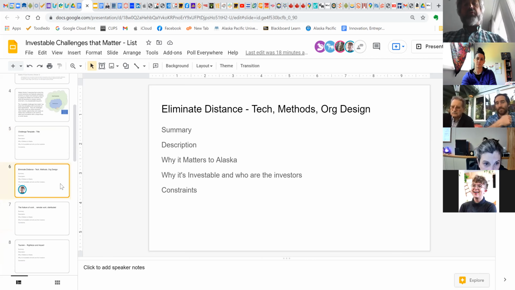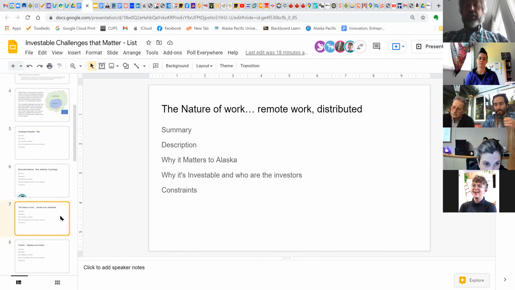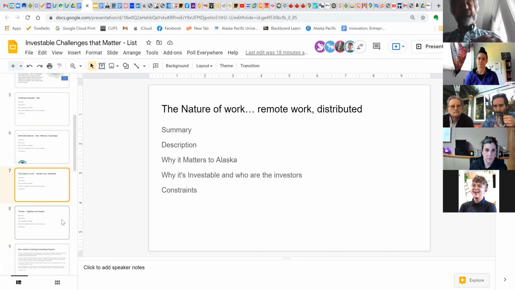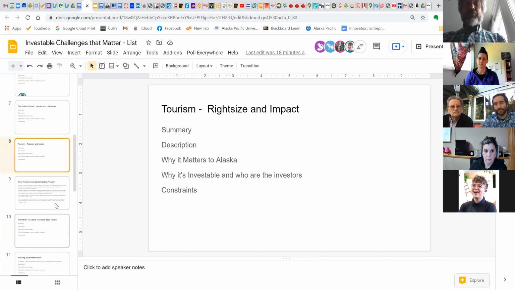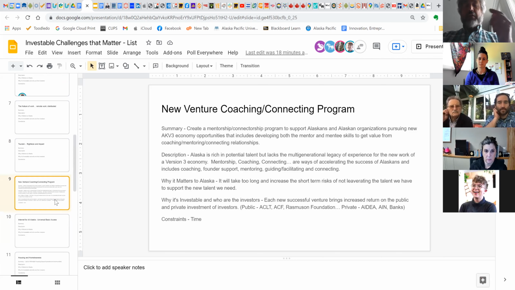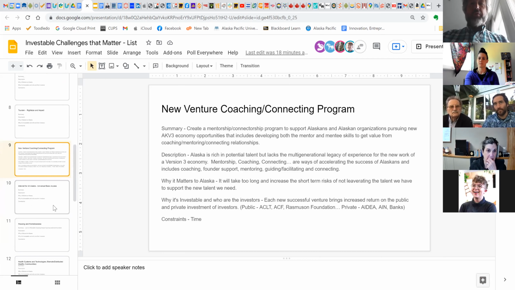These are in no order: eliminating distance in Alaska. I just added during the discussion today this changing nature of work and the challenge that means, but it also creates a wonderful potential opportunity for remote work and distributed work that might be an advantage for Alaska. There's the whole issue of tourism and right-sizing it and the impact that tourism has. I added, and this was the key thing that got me working on this, was the new venture coaching and connecting issue from our last week discussion that we said we needed to, at least for the moment, capture that as a challenge and something important.